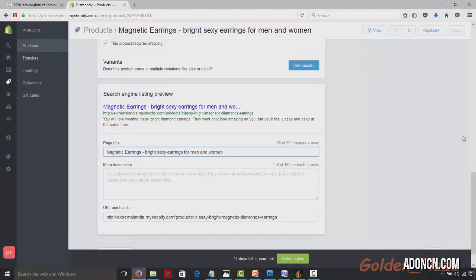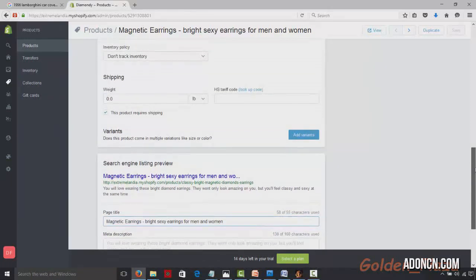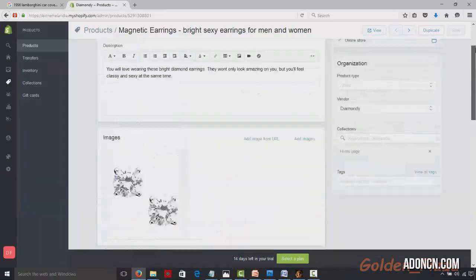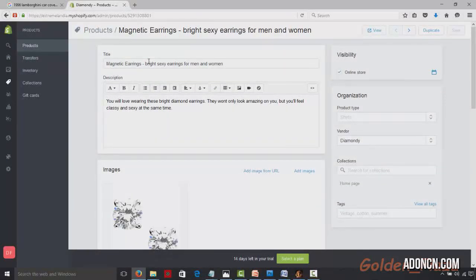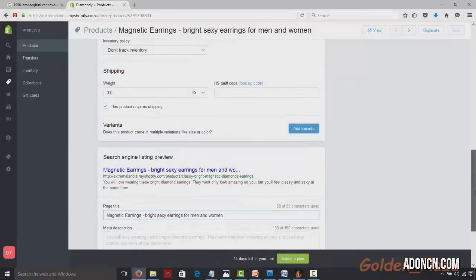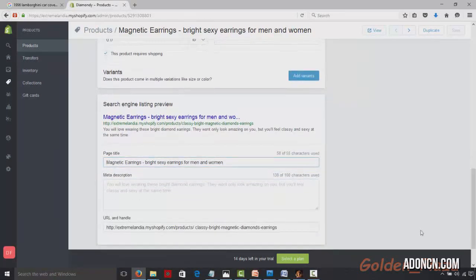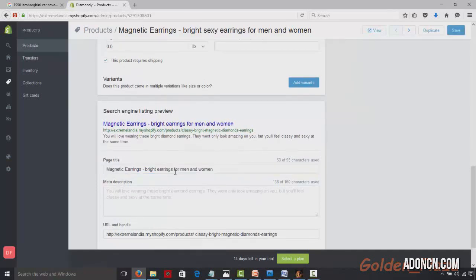So for my product here, I'm going to make my page title something like this, basically: magnetic earrings, bright, sexy earrings for men and women. I pretty much got lucky here, because as you can see, the title is exactly about 55 characters long, which is the maximum length Google wants you to use. And of course you can see here there's a handy character counter built in, so you can see if you're on track or not.